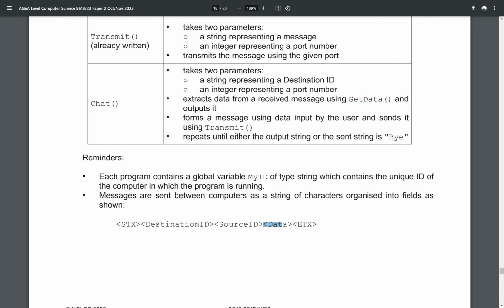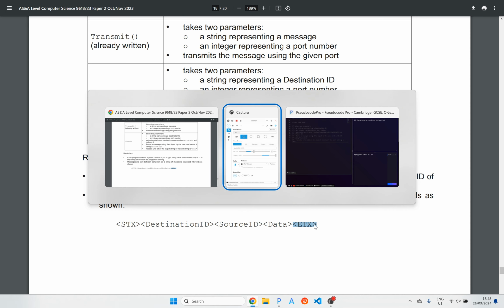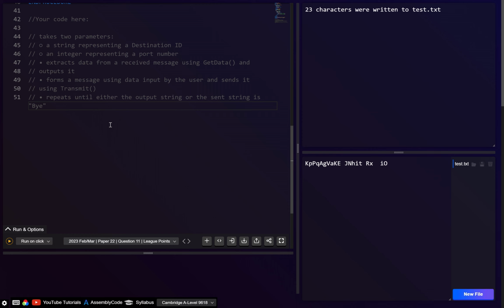Right, the data, that is the data the user inputs, so we'll ask them for input. And then this one here is just going to be ASCII character 3. So let's have a go at this. This is going to be a procedure because it doesn't return anything.